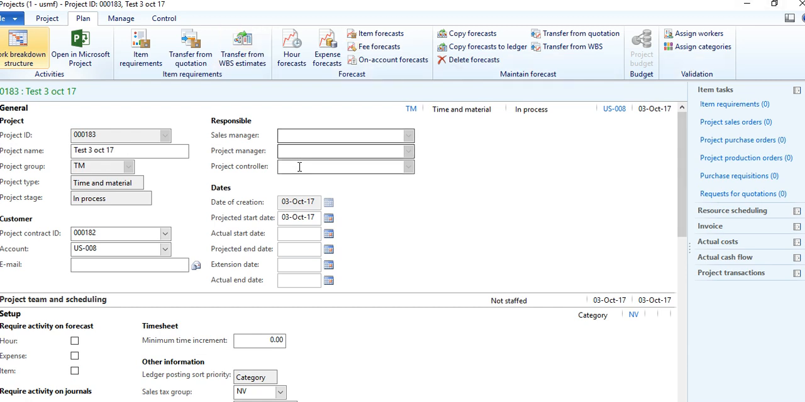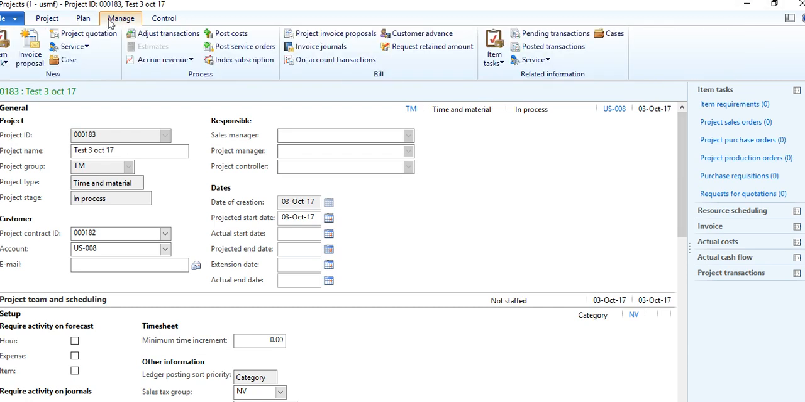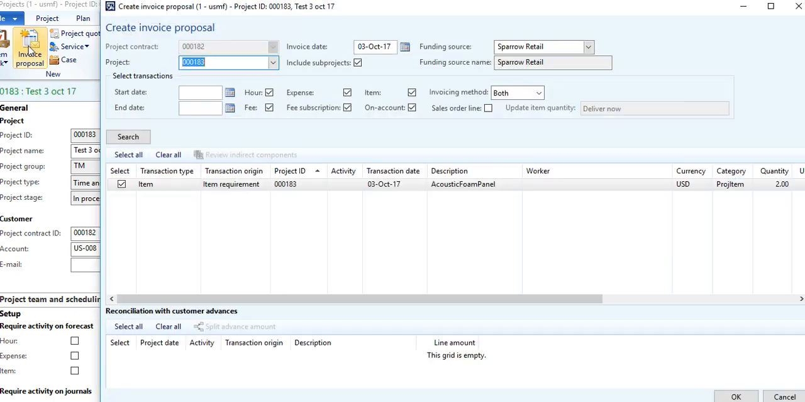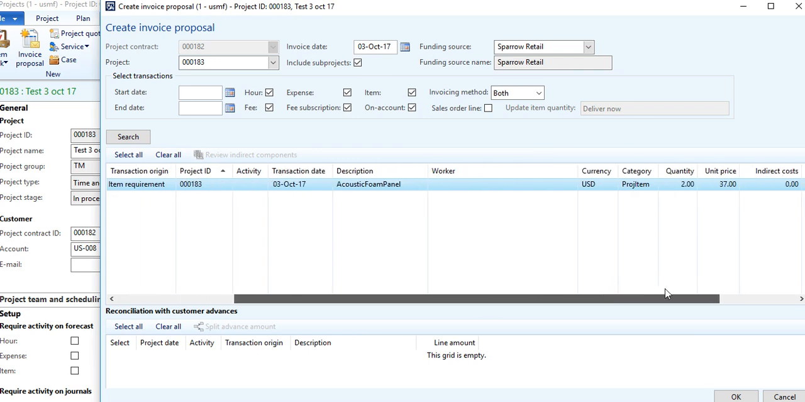Now we will go to the manage tab, like it was discussed earlier. Once we have invested or engaged the resources in the project, the company becomes eligible to raise an invoice to the customer. So we will do the customer invoice proposal. Come to the manage tab and do the invoice proposal. Since we are coming from the project, it's showing the project number, and that includes sub projects. This is the line which is available for invoicing.